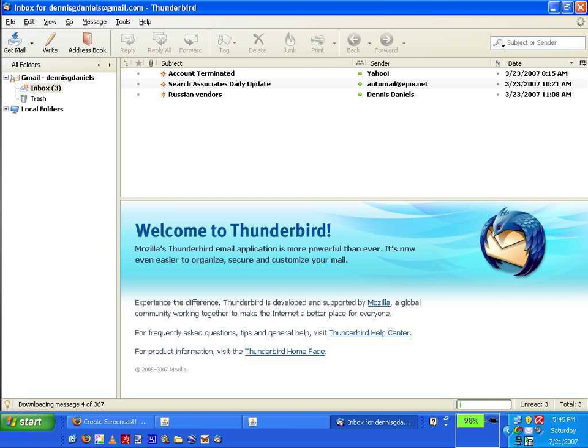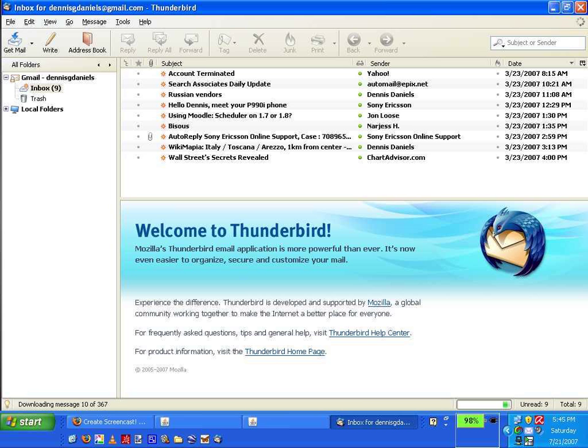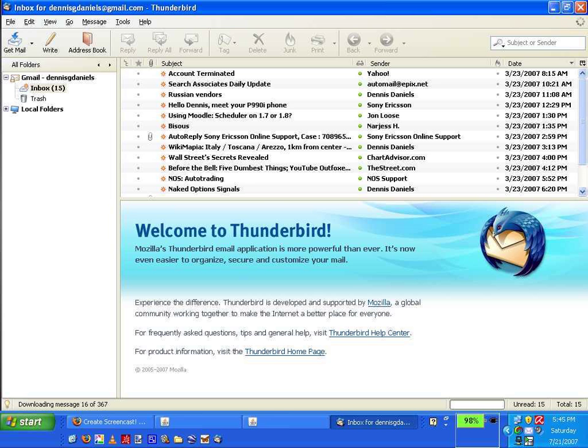It's downloading message 4 of 367. I don't know how fast that could have been, but geez, I'm already done. So, I don't know why it's pulling up 360 old messages. I'm not going to worry about it too much.